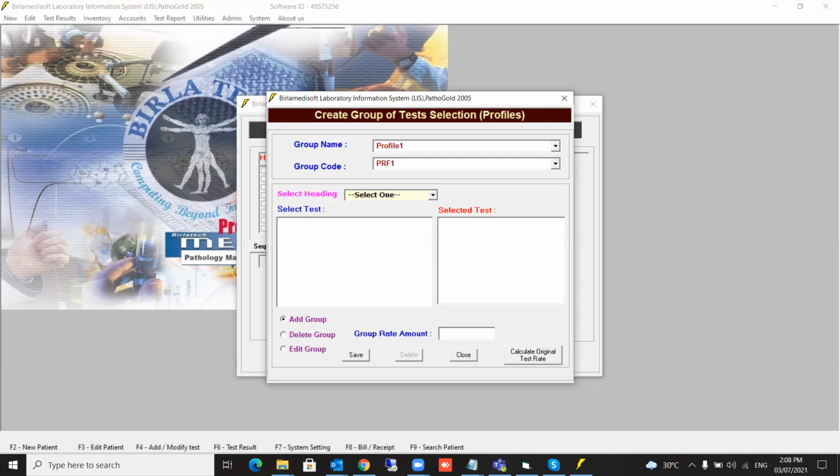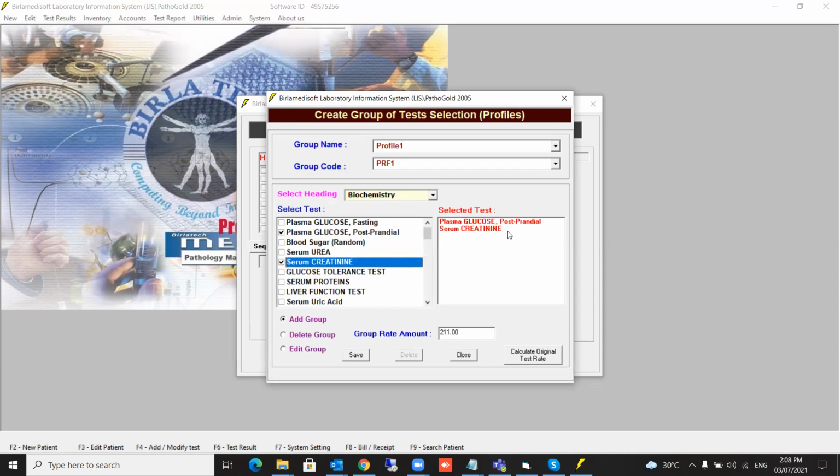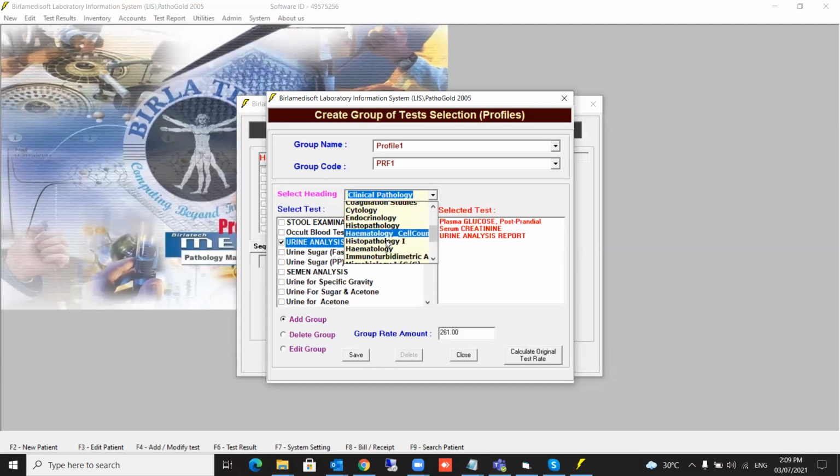So as soon as you select PRF1, all tests will be selected. We will select the tests. Under biochemistry, I want plasma glucose fasting. I want serum creatinine. Okay, automatically it is selecting. Under clinical pathology, I want urine analysis report. Under hematology, I want complete blood count. Okay, 3 tests. All these tests are selected like this.